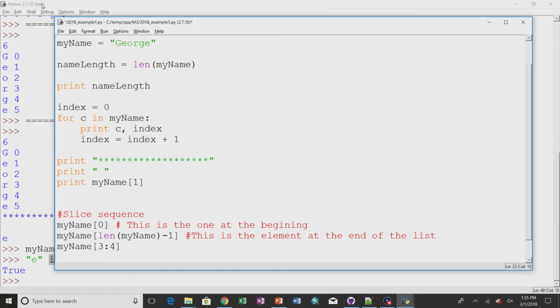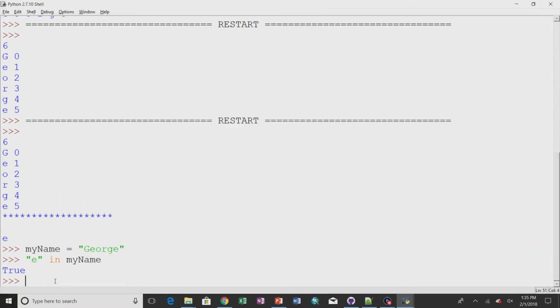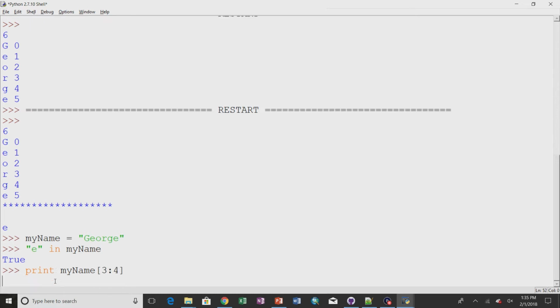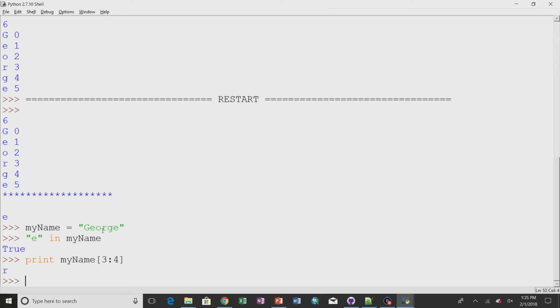I always forget this. Let me just run it. Let me print this. I always forget whether, maybe I can just test it right here. My name equals, print my name 3:4. So it just printed R. So it started at 3, 0, 1, 2, 3, and it ended at 4. So it wasn't quite what I said.